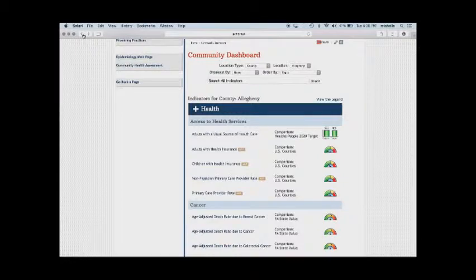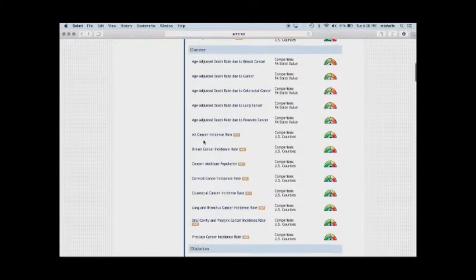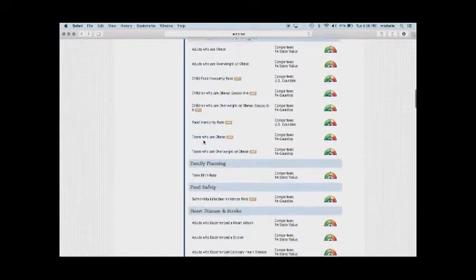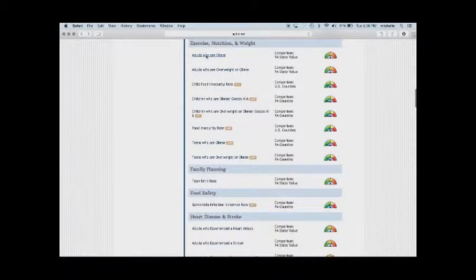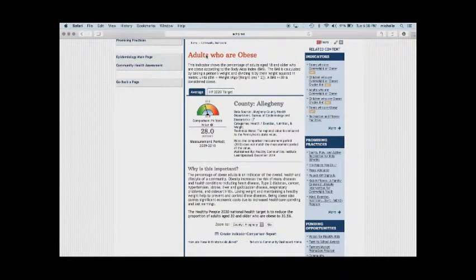Now let's look at obesity, which is an indicator of chronic disease. As shown by the dial here, we are slightly better than the Pennsylvania average as a whole, according to data from our Allegheny County Health Survey in 2010.